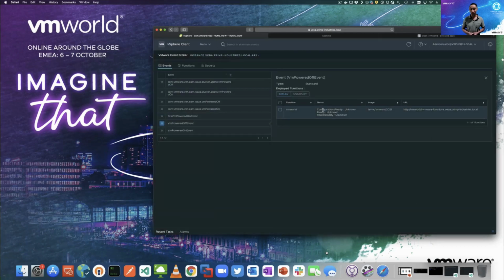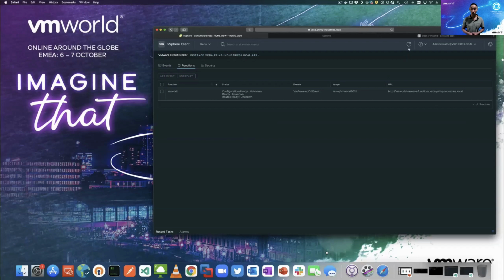We can see that the status is currently unknown as it's going through the deployment. If we click on the functions tab and we refresh in a second, we can see that everything is now ready. So now we've successfully built our function locally, tested it, and deployed it into our VEBA instance. And for this particular function, it's going to react to the powered off event, right? And if I wanted to, I can select this function deployment and add additional events.